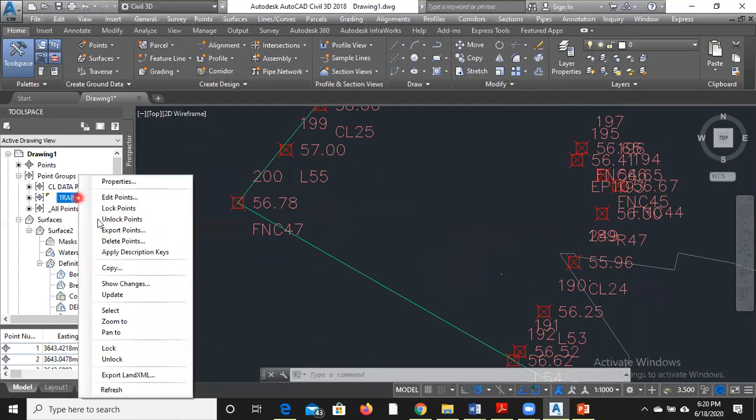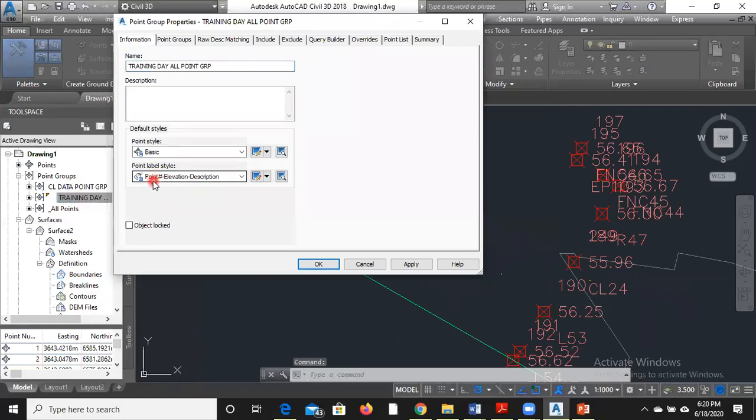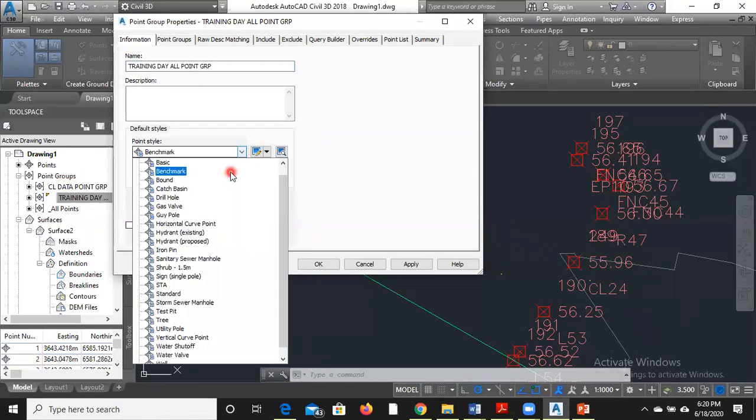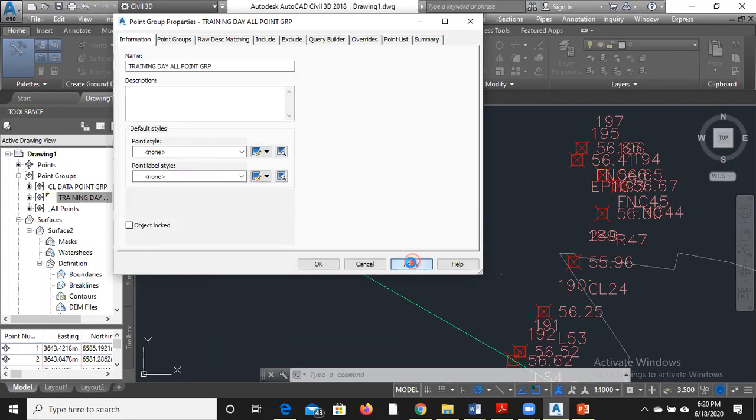That is for the points, for the point label style. I'm asking it to make visible my points, my elevation, my description, and to make my point style basic. So the next thing I'll do now, I just want to see only the center line data on my screen. I will come to this basic now. I will change here to none, no display. I will come to this side and change here to none. Then I'll click apply and okay.